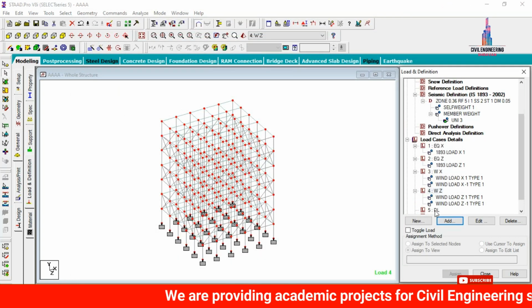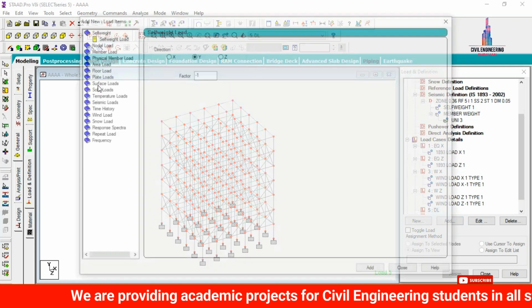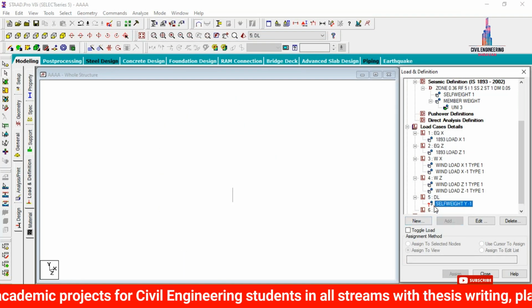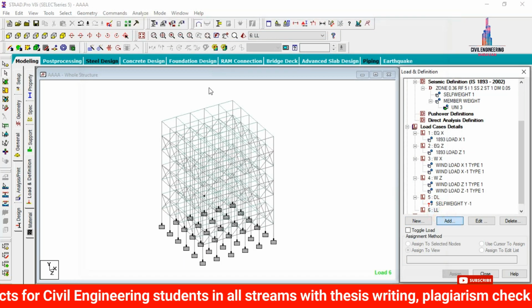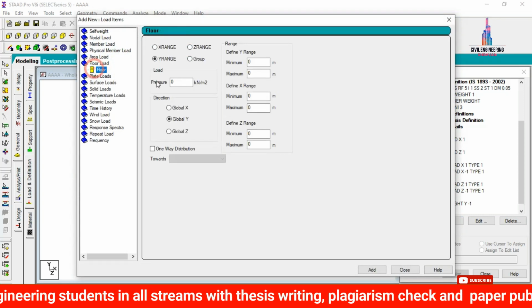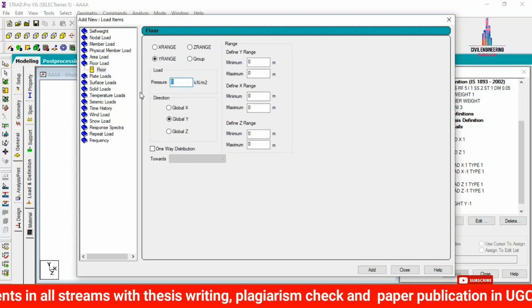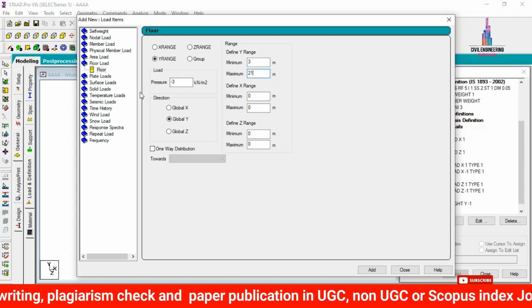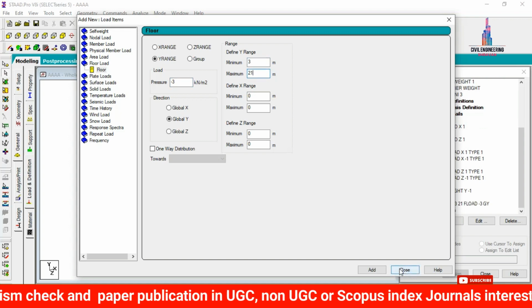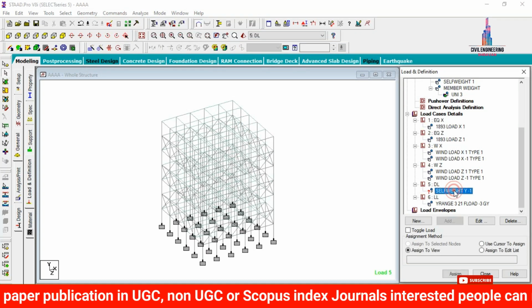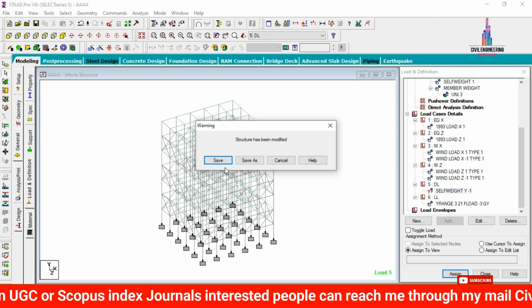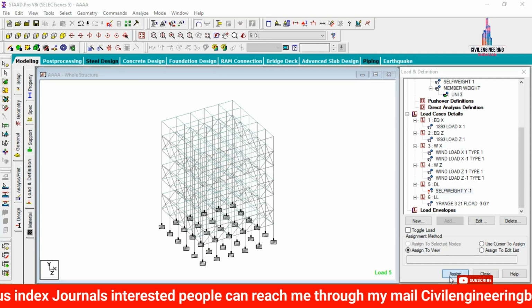So select the dead load condition, click on add. Initially we need to add the self weight for this building. Now I am selecting the live load here. So click on add, select the load case as floor load. This time taking the intensity of the pressure as -3 which is acting at a distance of 3 and 21 meter. Click on add button, close option. Select the self weight by using assign to view option, assign yes option. So here I am selecting assign to view, assign yes option.